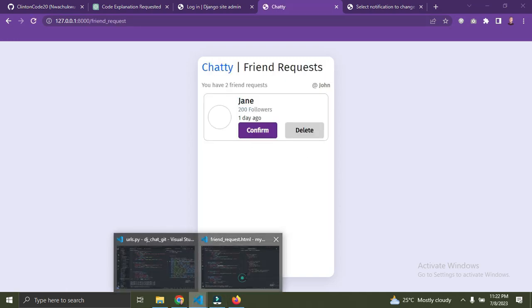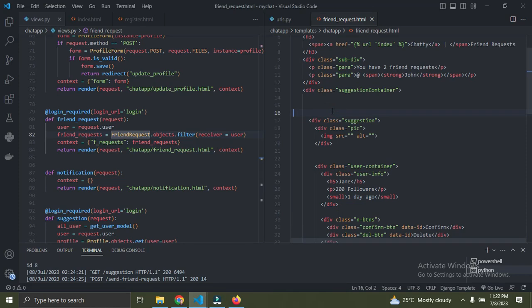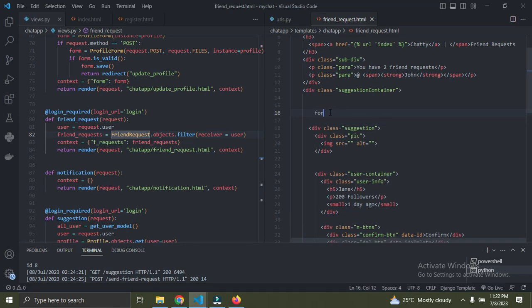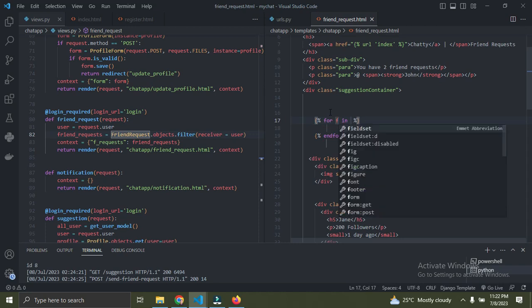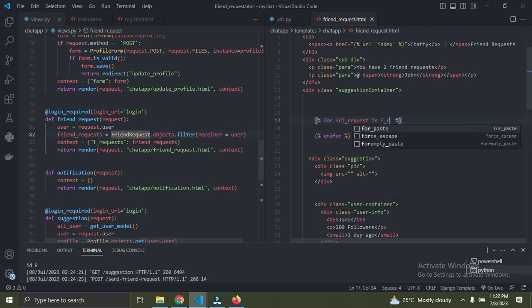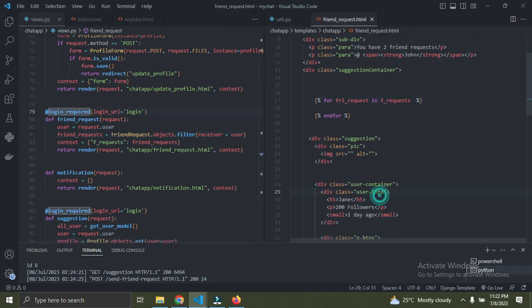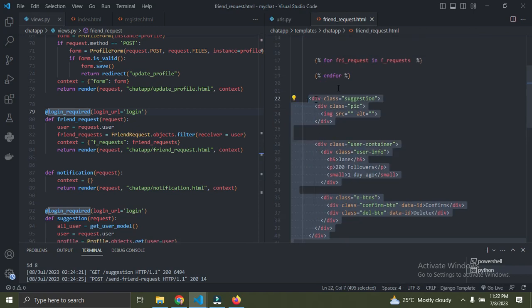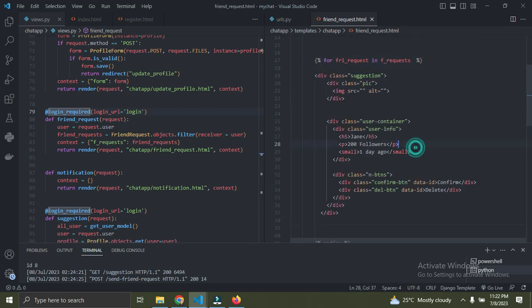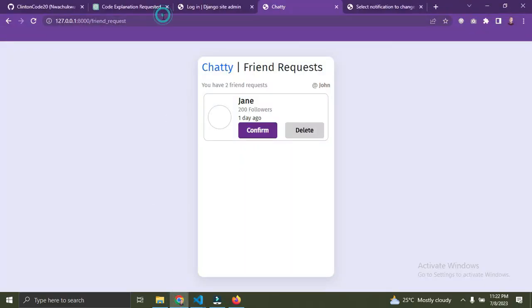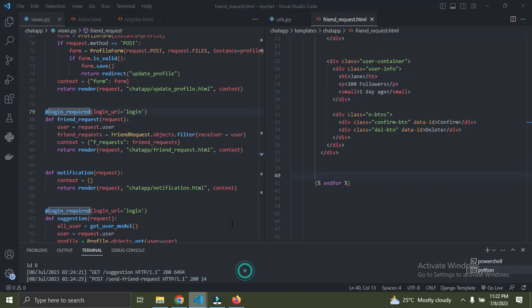So now I'm going to use the for loop. I'll say for friend FRI underscore requests in F underscore requests. So now I'm going to put this into the for loop. Control X, paste it inside here. Okay, let's see what it looks like now. Refresh the page. Okay, currently this user has no friend request. He hasn't received any friend request yet.